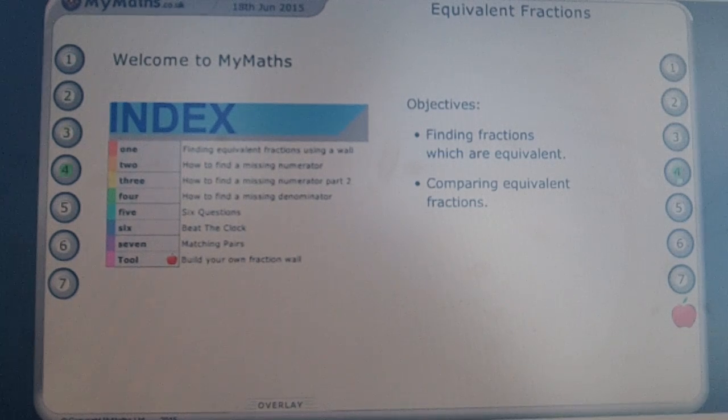We've then got our tabs from 1 to 7, which includes a little apple this time, which, as you can see if you hover over it, it says teaching tool or teacher tool. These work exactly the same as last time, and what I forgot to mention in the last video was that each page is actually explained here in the index. So page 1 is going to show us how to find an equivalent fraction using a wall, and the tool is saying to build your own fraction wall.